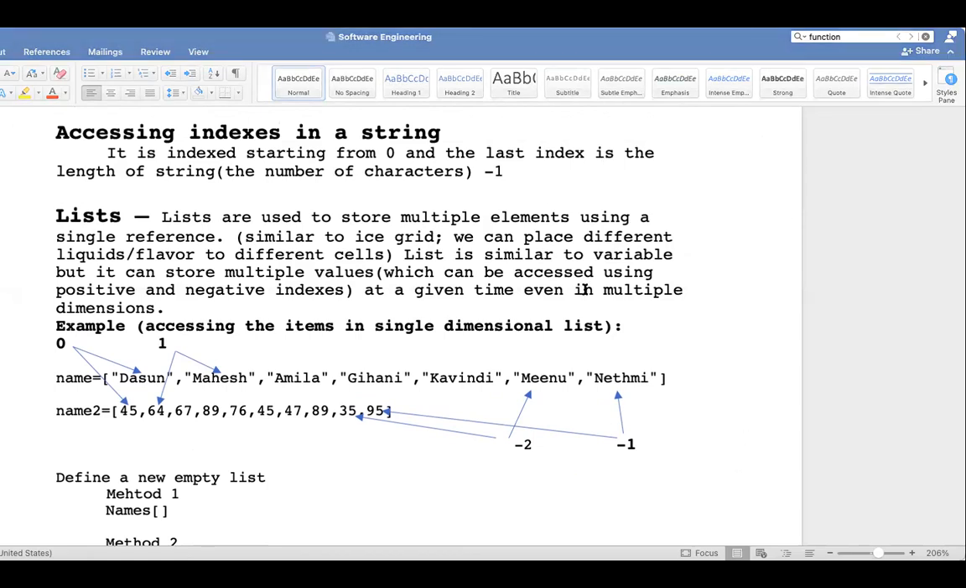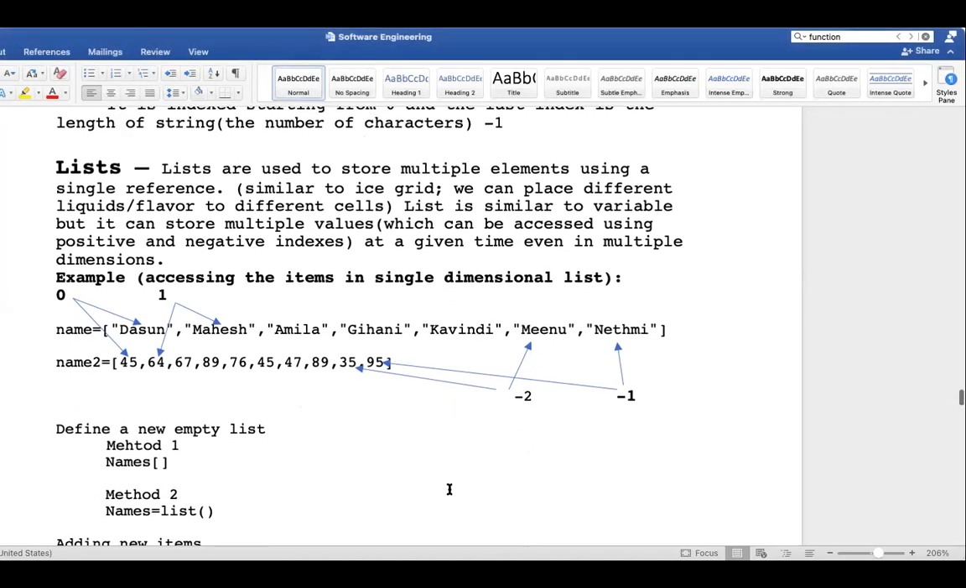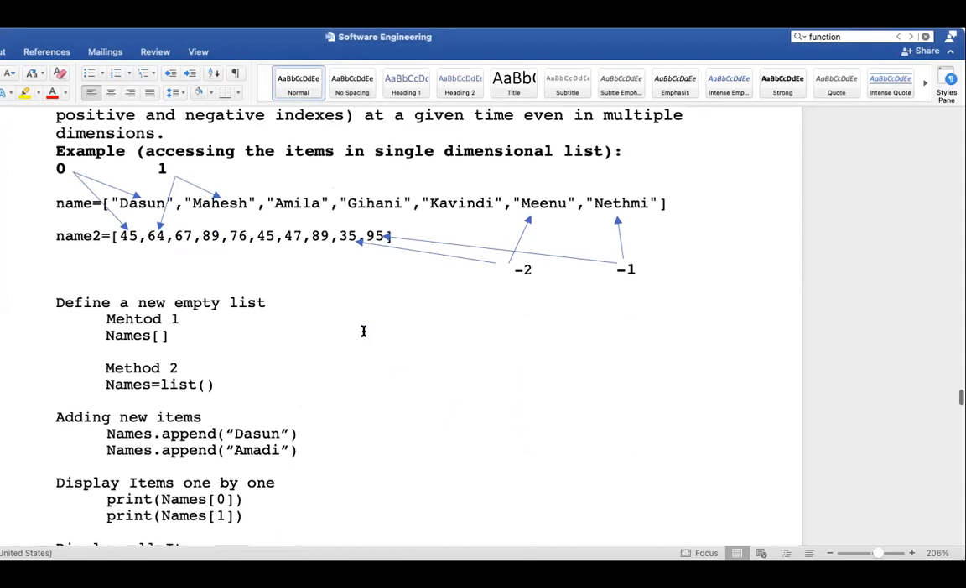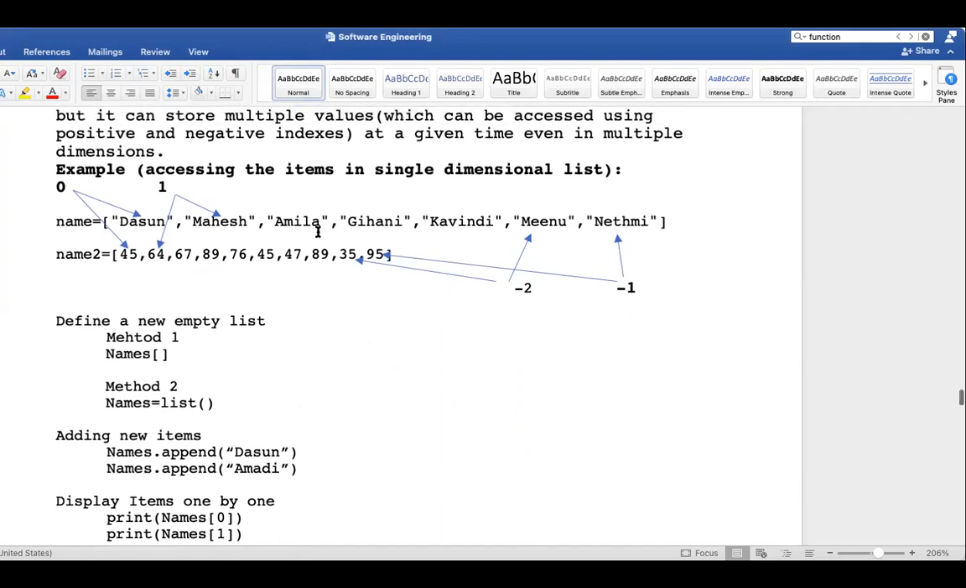Means you can define a list like this. Here you can see the first list has string items. The second list has integer items. And it is possible to mix these items too. The string items and integer items and different items can be mixed. So see here.